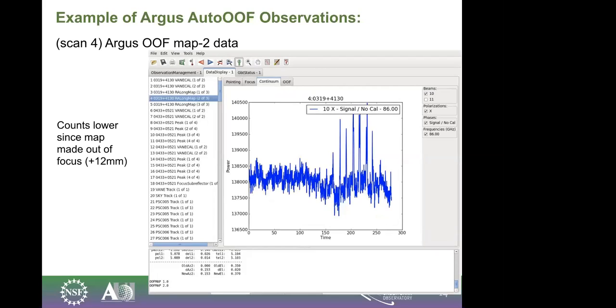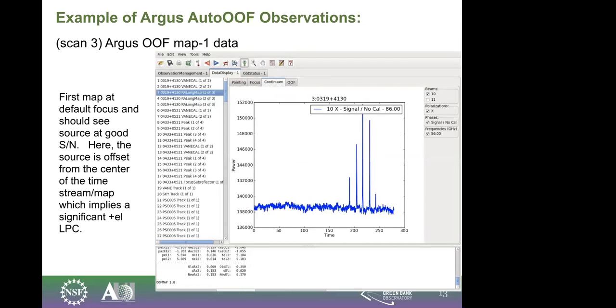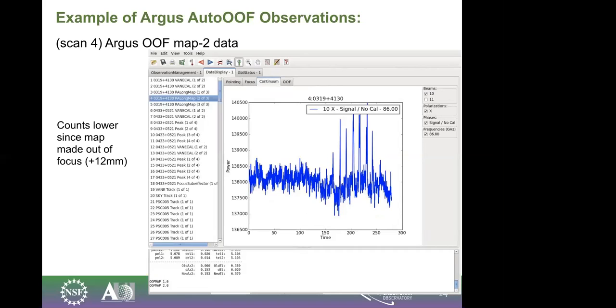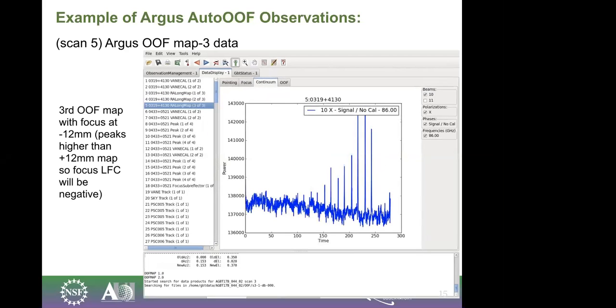Okay, and then you're going to be doing 3 scans for your auto OOF. Your second scan, the counts are lower since the map was made out of focus. You can see that between these 2 images, you really have good signal to noise here. As you move to your second map, it's a little bit worse signal to noise. And then your third map, your OOF map, is with a focus of about negative 12 millimeters, and it peaks higher than the plus 12 millimeter map. So the focus will be negative.